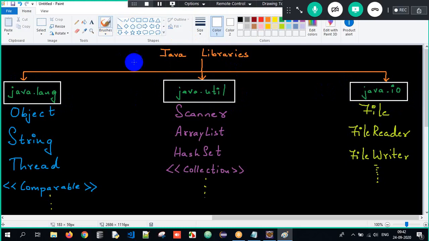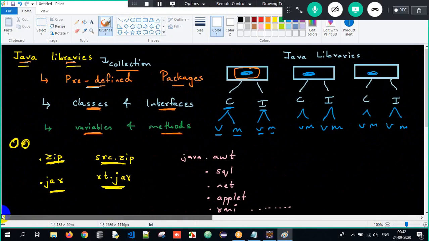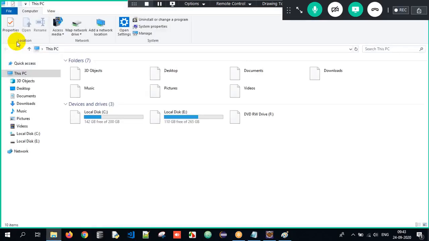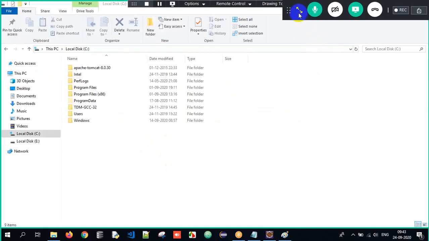As I told you, all these packages are present in a zip file called src.zip, or also in a jar file called rt.jar. So how do you open it? I will tell you here. Open This PC, or My Computer, whatever you have. Double click on it. Now over here, you have C drive, E drive, F drive. So open C drive.